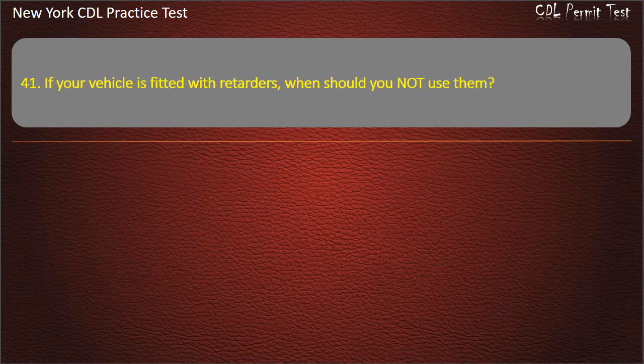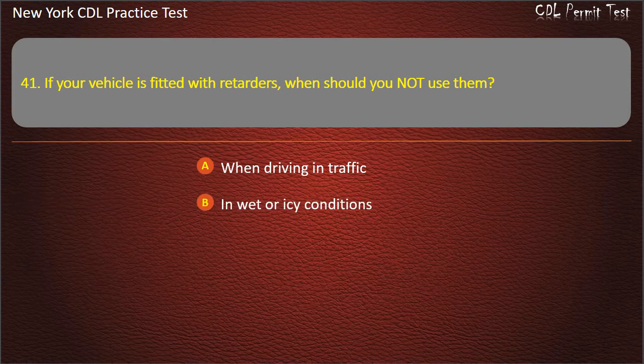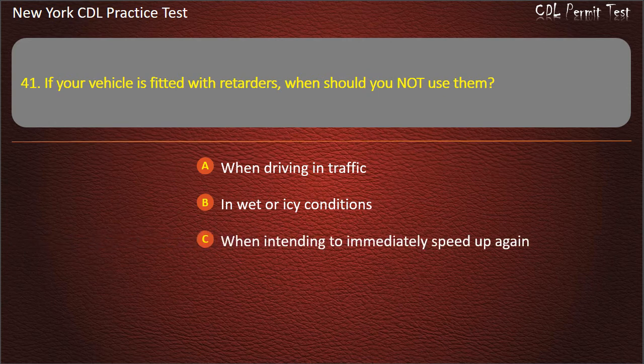Question 41. If your vehicle is fitted with retarders, when should you not use them? When driving in traffic. In wet or icy conditions. When intending to immediately speed up again. When slowing down from high speed. Answer: in wet or icy conditions.